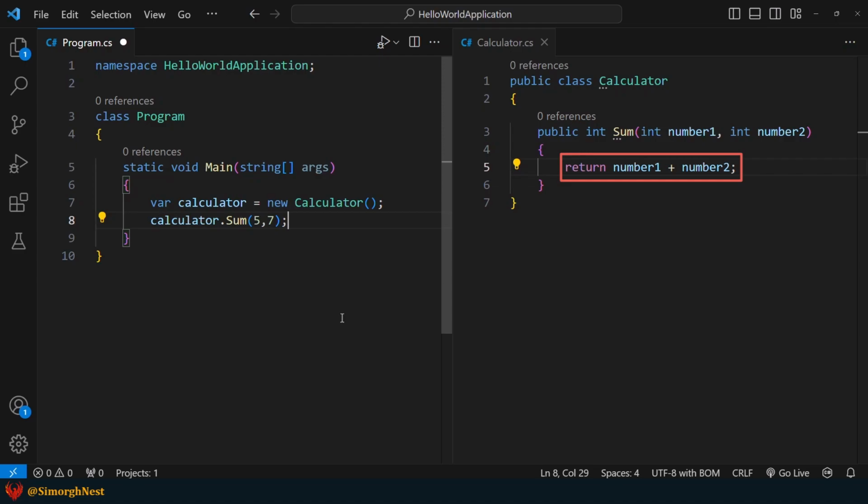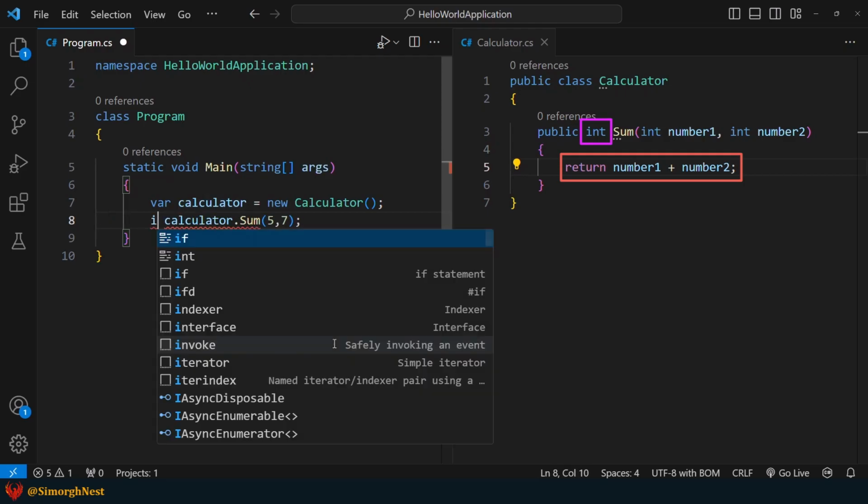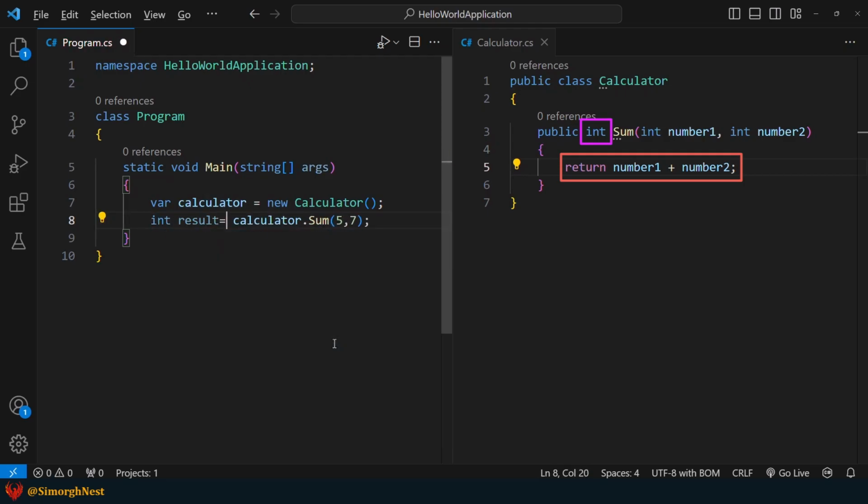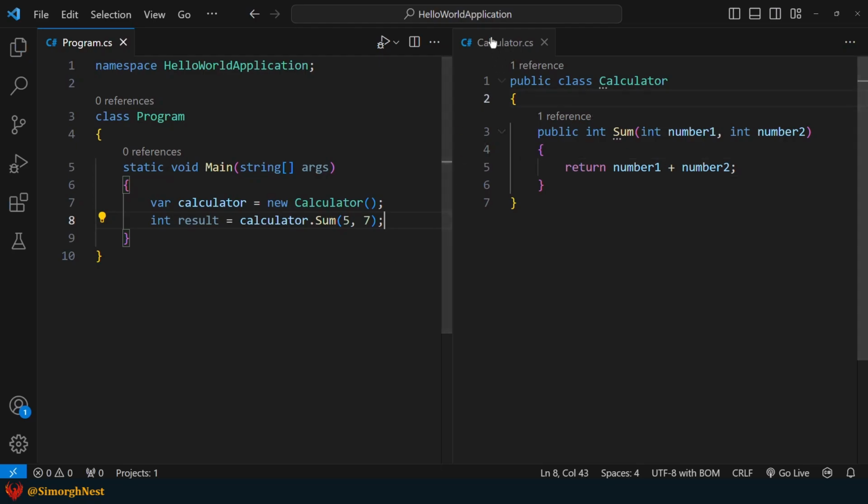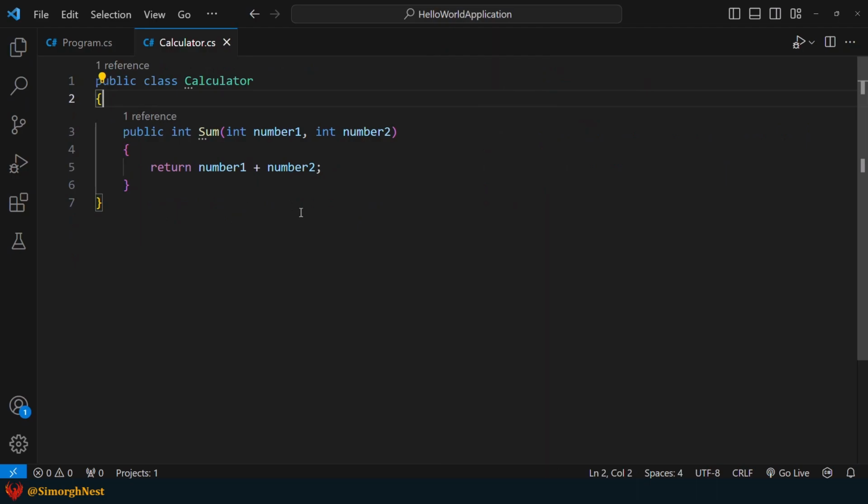Finally, if we want to keep the value that the method returns, we can declare a local variable with the same type as the method's return type. Okay, just like properties and indexers, methods can also be written as expression-bodied methods. In the case of the sum method, since it has only one statement, we can make it an expression-bodied method to keep it concise.